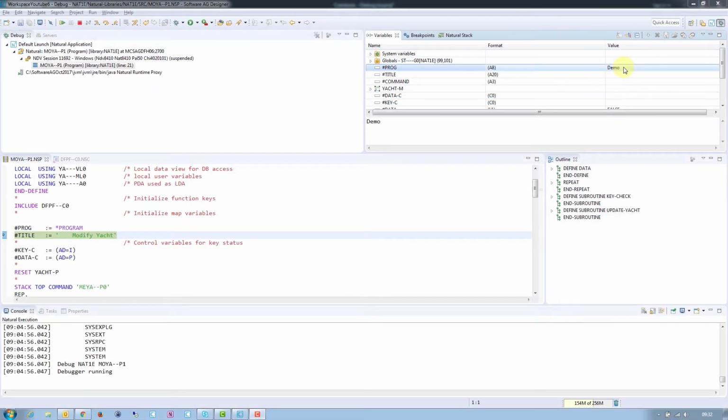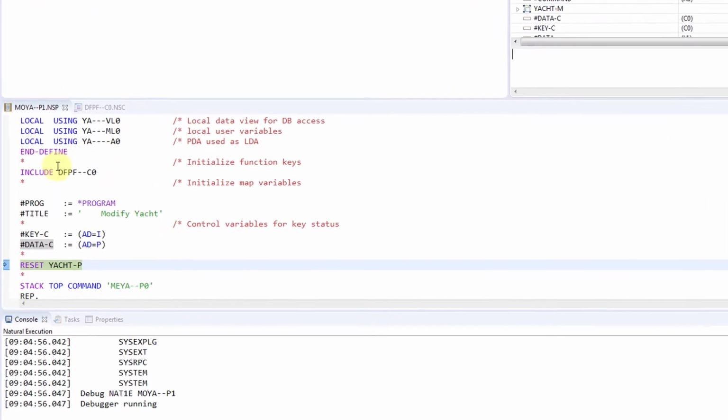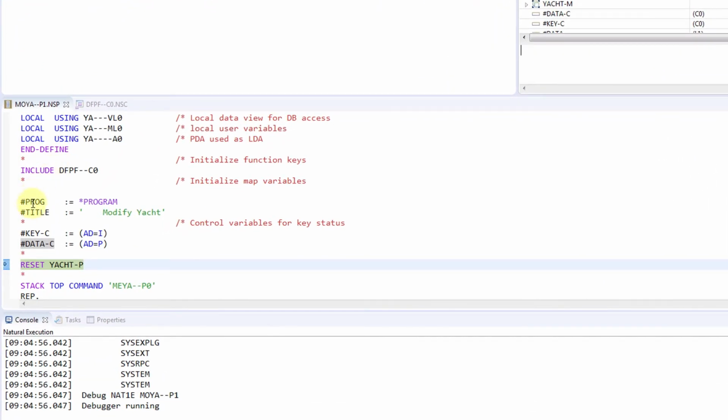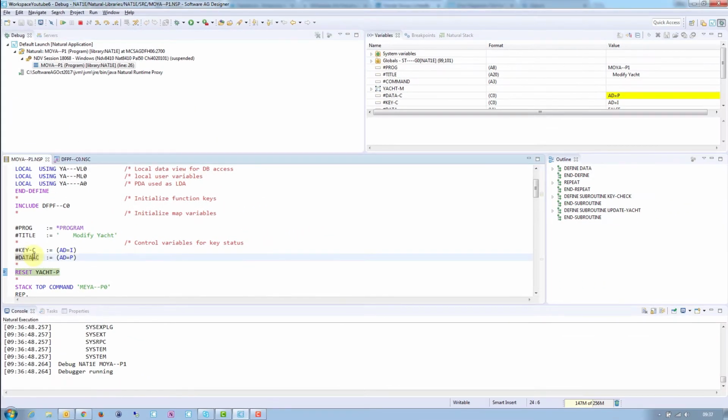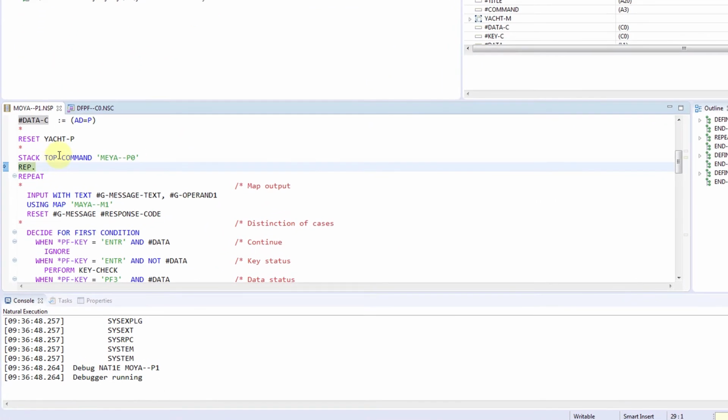Let's step a bit deeper into the program. We've now made a number of assignments, and we can take a closer look at the content by hovering over the variables with our cursor. If you look 2 further statements down, you will find a stack top command. The stack top command ensures that the menu program is called again if this program exits.